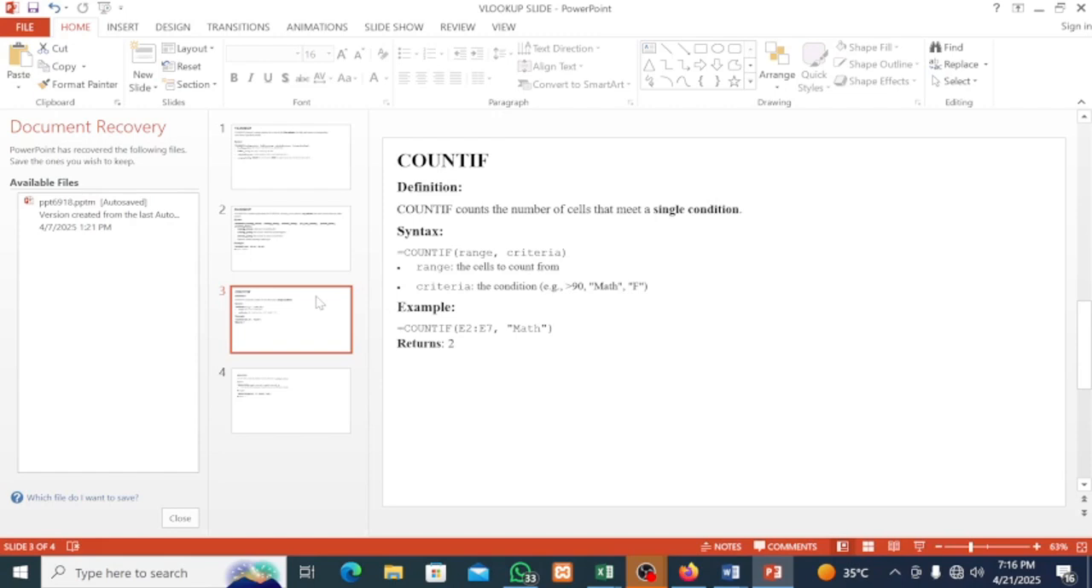Let's say I'm teaching a subject, maths, and I say count the number of students that were able to score 70 and above in this subject. That is where COUNTIF comes in. That is why it's defined that COUNTIF counts the number of cells that meet a single condition. So the syntax is equals COUNTIF, range, and then the criteria. Range is the cells you are counting from, and then the condition.